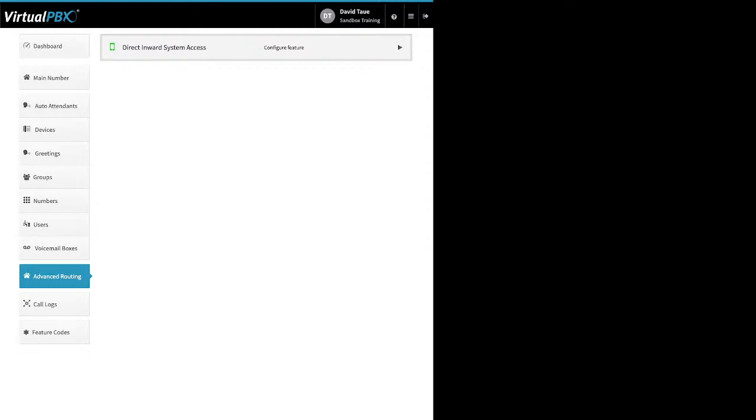Advanced routing, this is where direct inward system access is, or DISA. And what that is, it allows you to call into your system with a cell phone or landline. You can log in over the phone, then you'll get dial tone again, and then you can make an outbound call. When you make that outbound call, it's not your cell phone number that shows up as the outbound caller ID, but your main number.